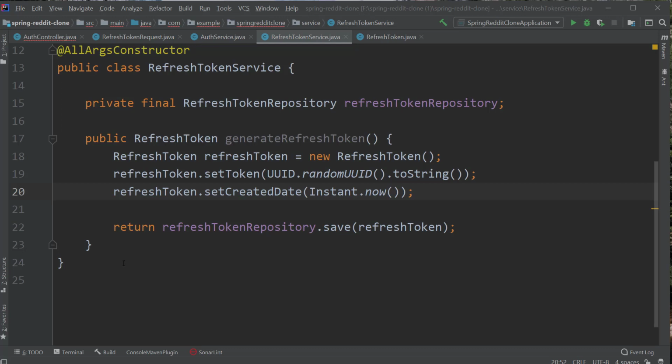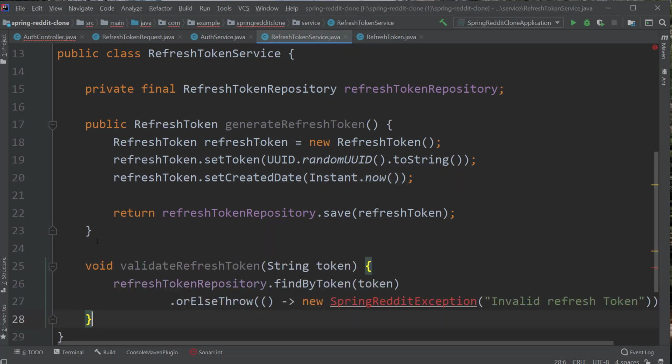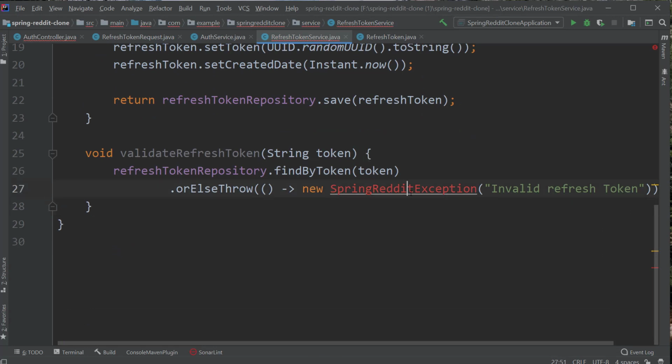And the next method is validateRefreshToken. This method just takes the token as input. And we are just going to look up this token using the findByToken method. As this method returns an Optional, we are going to use the orElseThrow method to throw a SpringRedditException saying that this is an invalid refresh token.